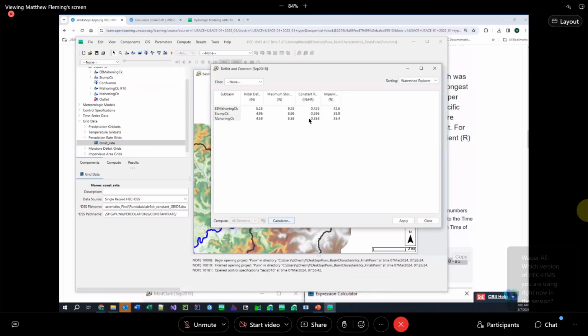And there we go. So there's the average grid cell value for my percolation rate grid already defined for me in this global editor right here. In the past, you would have to manually do that and then come to this editor and type these values, but now you can use these automated tools to help you estimate the constant loss rate.